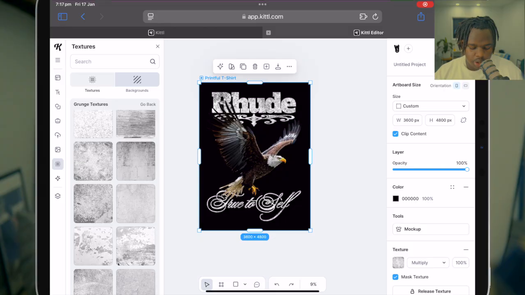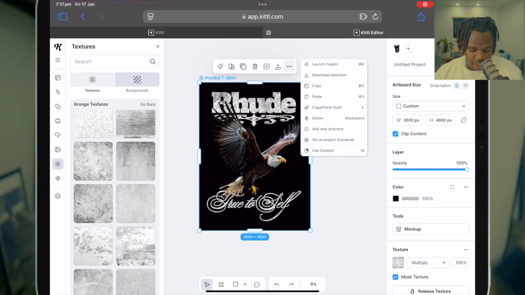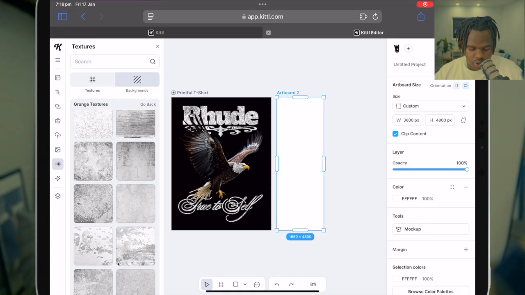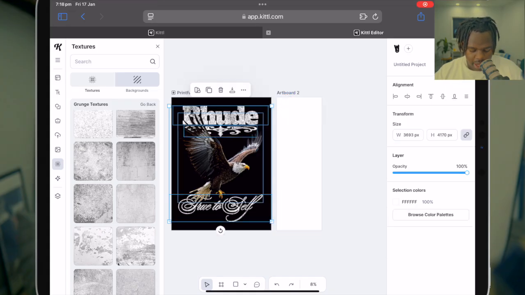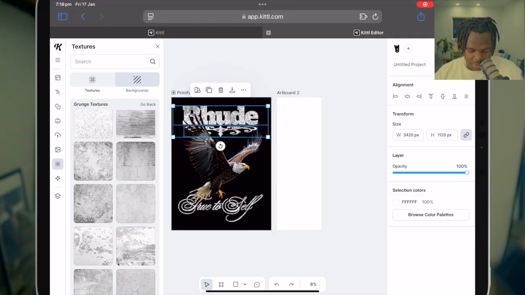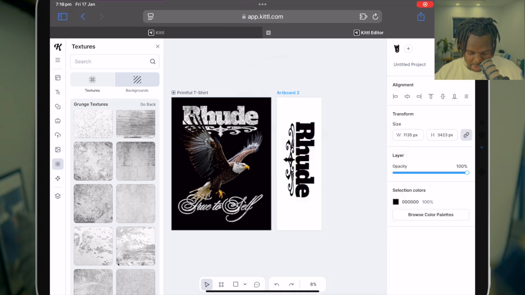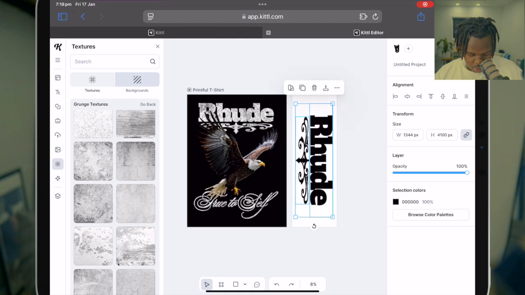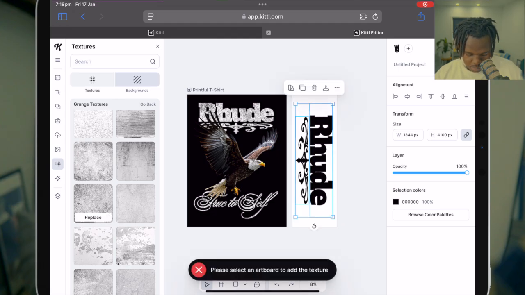Now to make the sleeve design, I'm gonna go ahead and just add in a new artboard. And I'm gonna adjust this artboard by dragging it so it's the size of a sleeve. And then I'm gonna go into our original layers. So I'm gonna grab our design for our text, and I'm gonna go ahead and just copy that over and just change the orientation, the color to black so we can see what we're doing. Let's make this larger. We're gonna add a texture on.